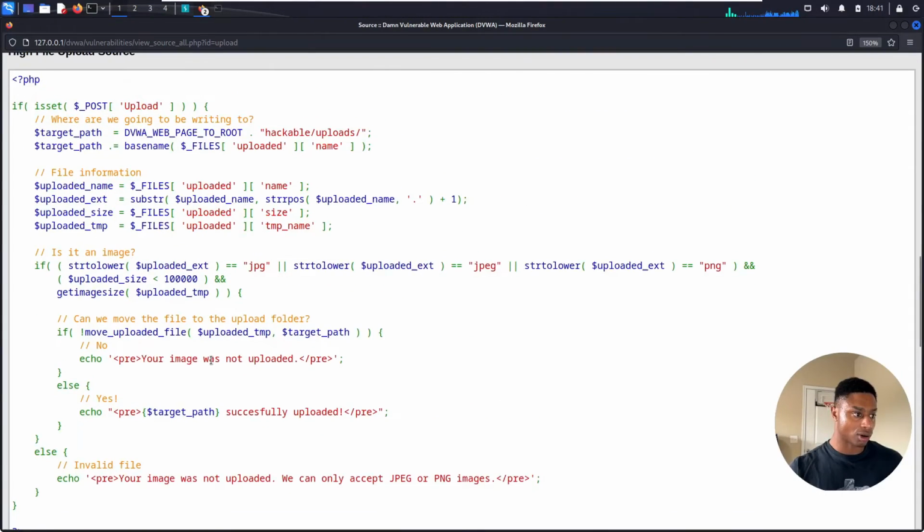Let's see. What does the hard one do? Okay. It checks the name, the extension, the size, and some type of temp name. So strpos, so string position. So go to the first dot you see. These extensions are usually file name, dot something else. So go to the first dot you see, and then make sure that it's either JPG, JPEG with an E, or PNG. Also the file size and whatever this temp variable means here.